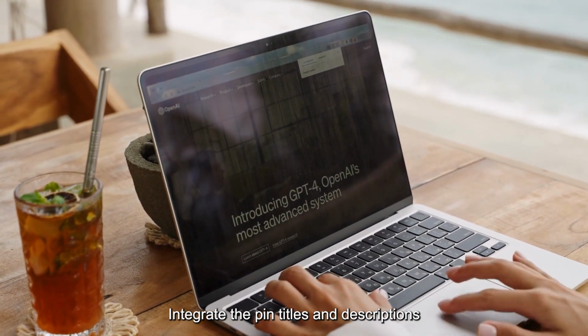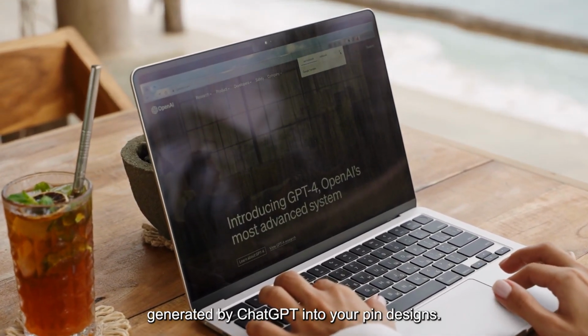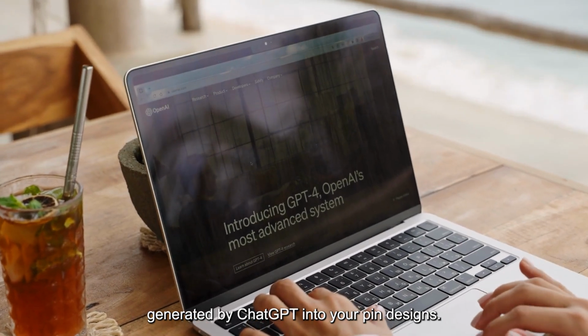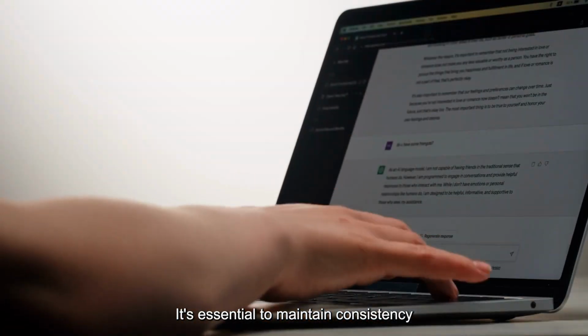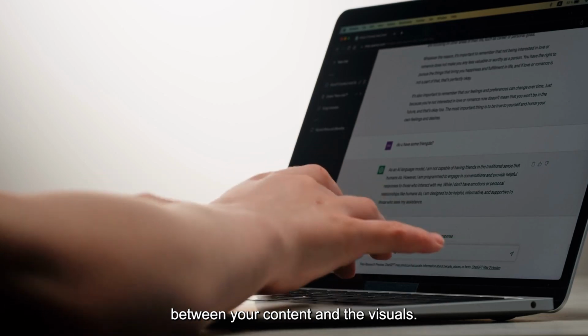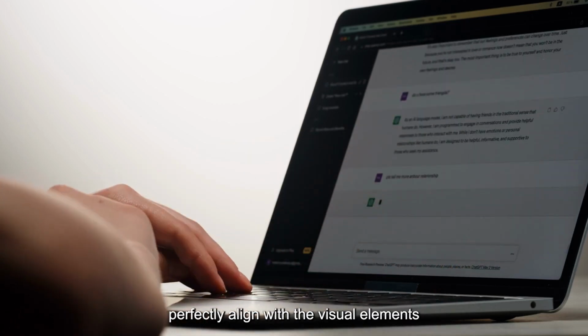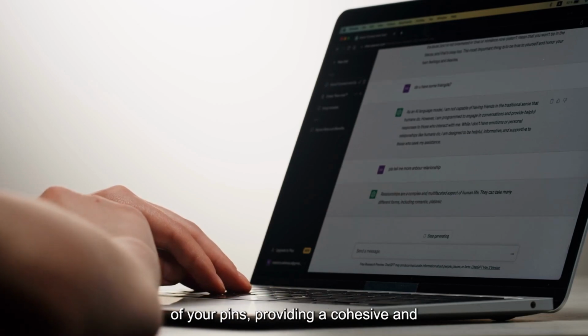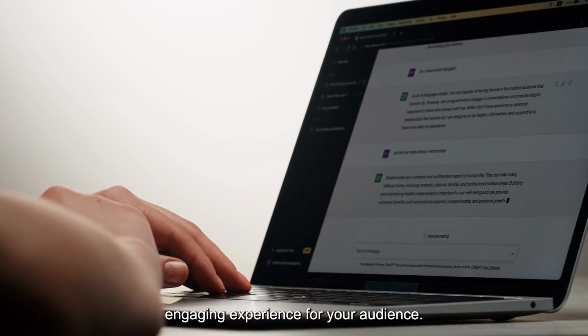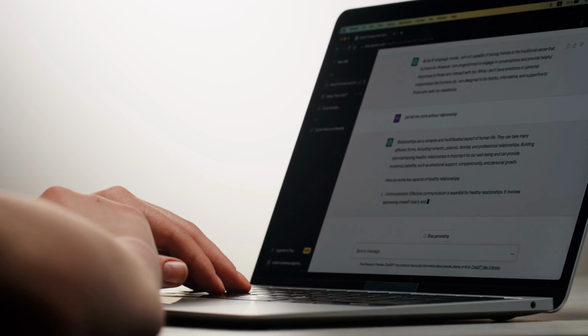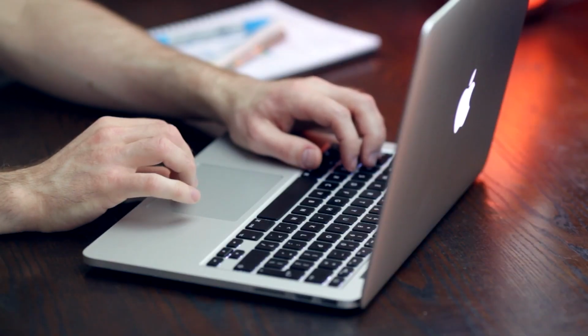Step number 11. Incorporate titles and descriptions. Integrate the pin titles and descriptions generated by ChatGPT into your pin designs. It's essential to maintain consistency between your content and the visuals. These titles and descriptions should perfectly align with the visual elements of your pins, providing a cohesive and engaging experience for your audience.